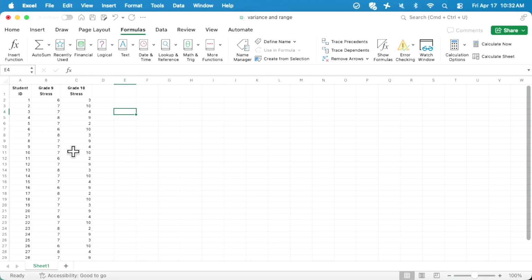All right, so you can see on my screen, I'm using similar data to what I used for standard deviation. You can see student ID, grade 9 student stress level, and grade 10 student stress level. So we are going to calculate a range here. To calculate a range, I recommend using the formula directly, because that's a lot easier. So the formula is equal to, and then you write MAX, which is maximum, and then in parentheses we enter the data for which we are trying to calculate the range.